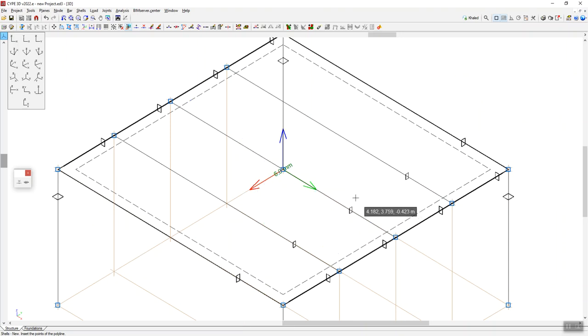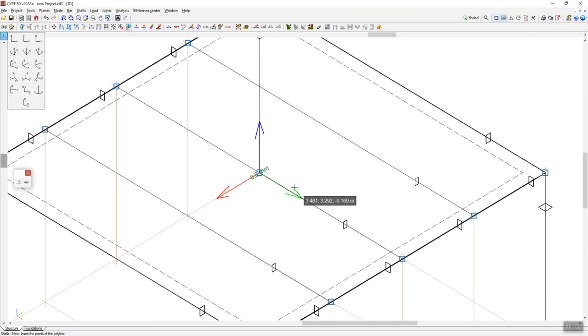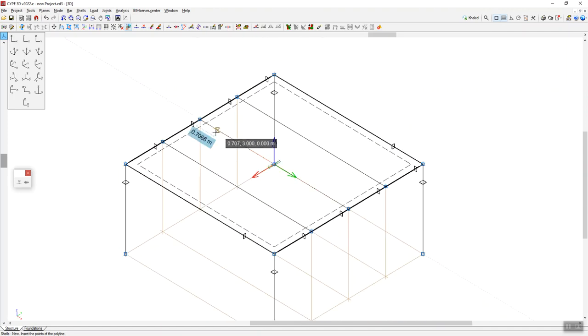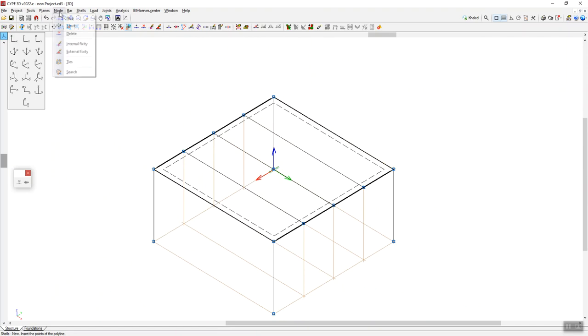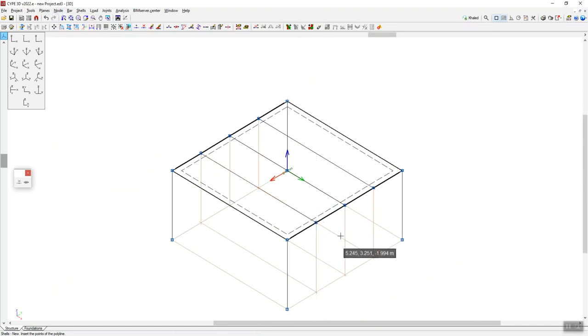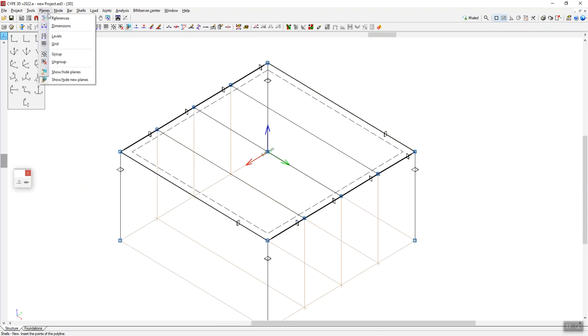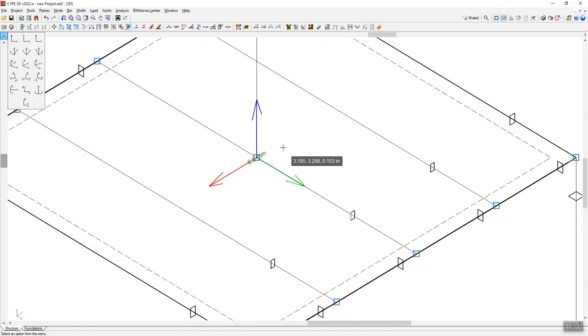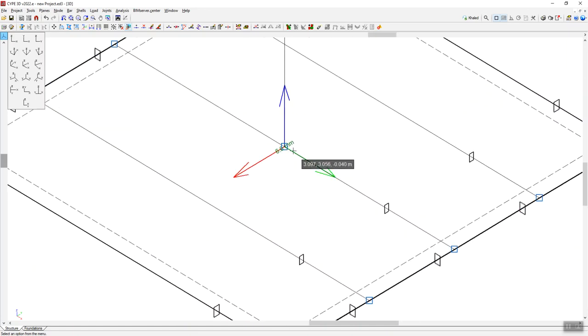Okay, so let's do it. I will take advantage of this node that I have here. So I will go to node, and before creating the node, here I have the reference line. Sometimes you don't want to see the reference lines, so you can hide them. You can go to plane, and here you have the references, and from here just uncheck reference lines and then accept.